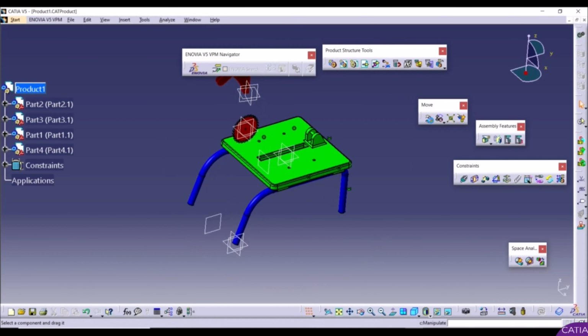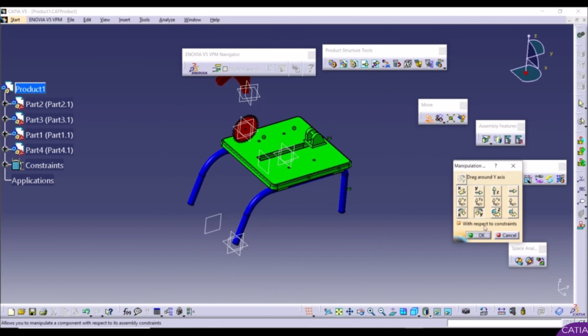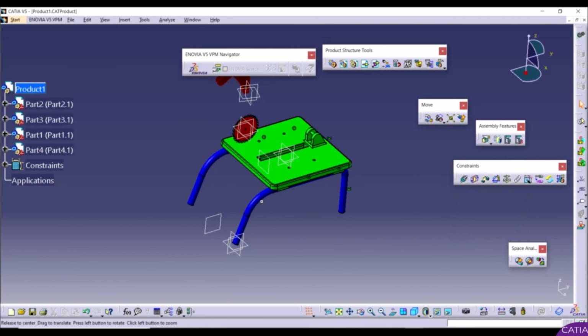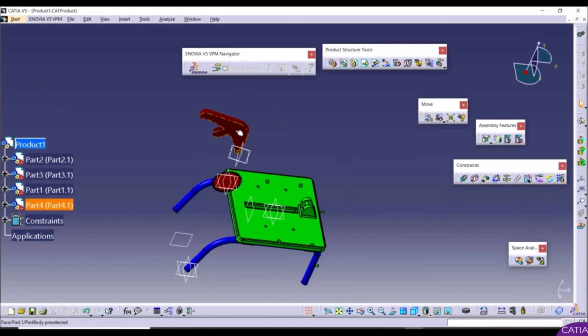So if we go here to the move, let's check with respect to constraints. If you try to rotate, this is not possible. If you try to move, this is not possible. And this is what we want. OK. And now let's define the constraints for this part here. We want to put this part right here.